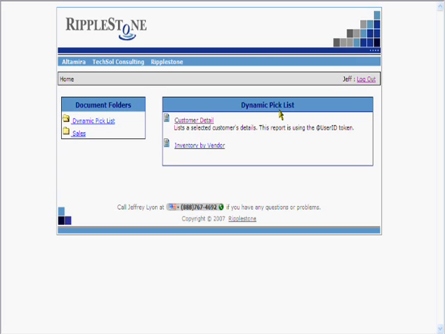With the @UserID feature, you're able to publish one report and have that report dynamically populate a parameter list from the currently logged in user. So in this example, we had a customer detail report, and the parameter drop-down list was populated by either Jeff or Dan, depending on who was logged in.